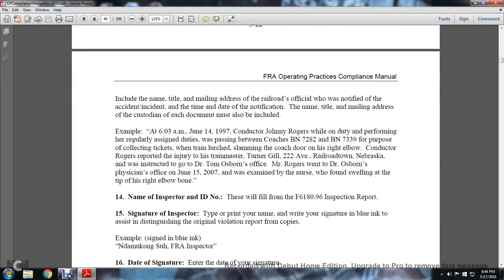Include the name, title, and mailing address of the railroad official who was notified of the accident incident, with the time and date of the notification. The name, title, and mailing address of the custodian of each of the documents must also be included, along with the name of the inspectors and ID number.